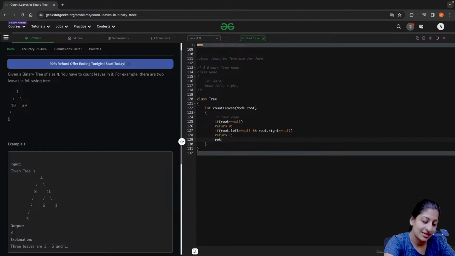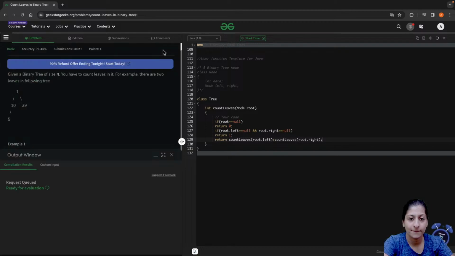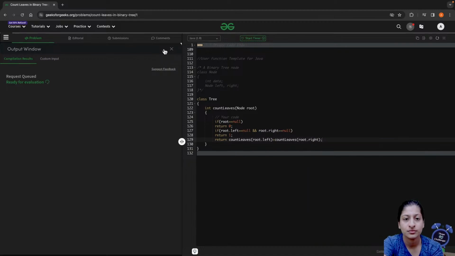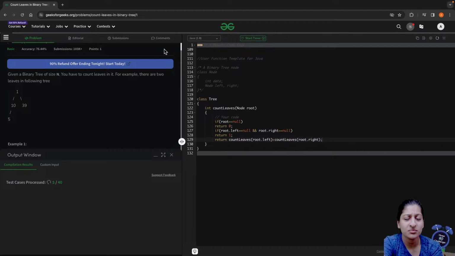Okay, and then as I told you, I'll be writing the shorthand method. In one line I will return the answer, which is you are making a function call for root dot left. Whatever answer you're getting from there, you are adding it to the answer you get by making a call to the right side, root dot right. That's finally what you have to return. Let us check. Let's submit it. Simple problem and we are done with it.